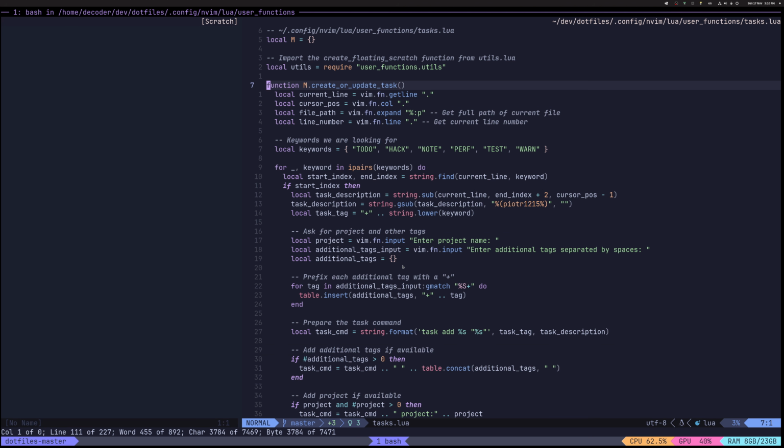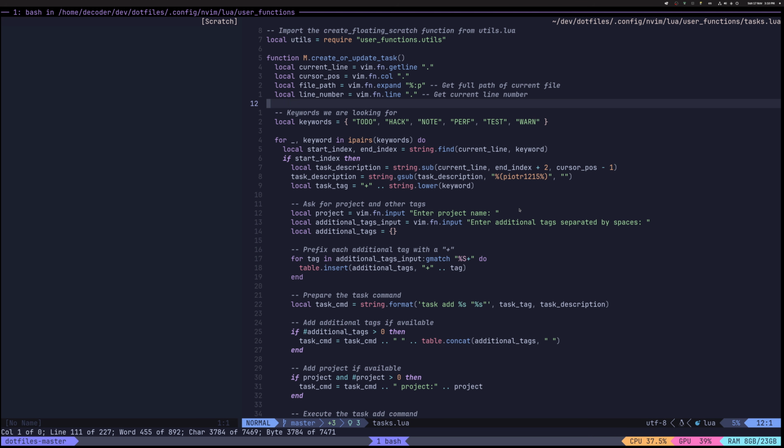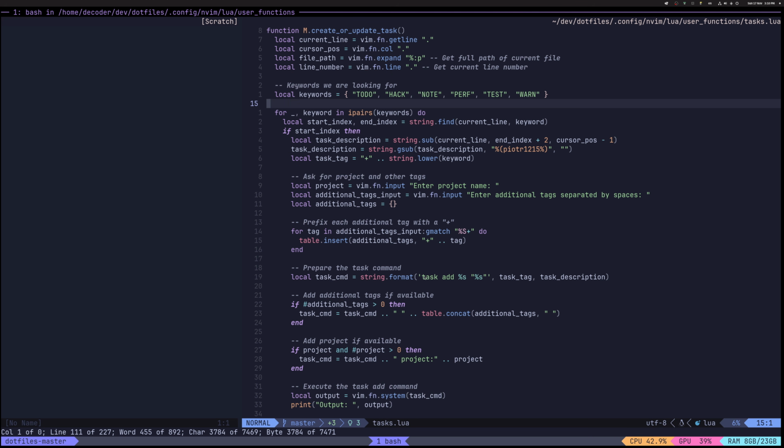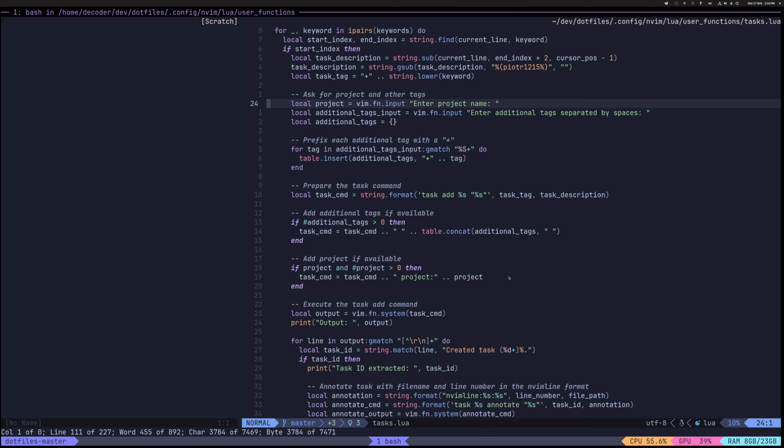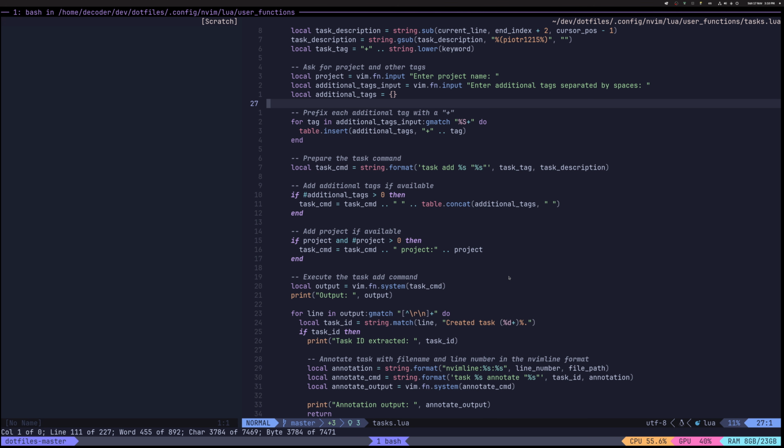So create and update tasks. We are working with the current line, and we are checking whether there are those keywords. Those are, by the way, keywords that are typically in those to-do comments. I have some custom logic that removes my GitHub username, and essentially at the end, it interacts with task by calling this task command, task add, with parameters and additionally tag and description. So although it's a little bit of code, what it does is really simple.